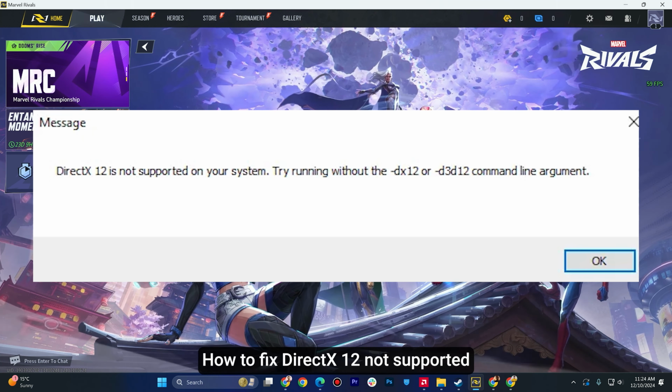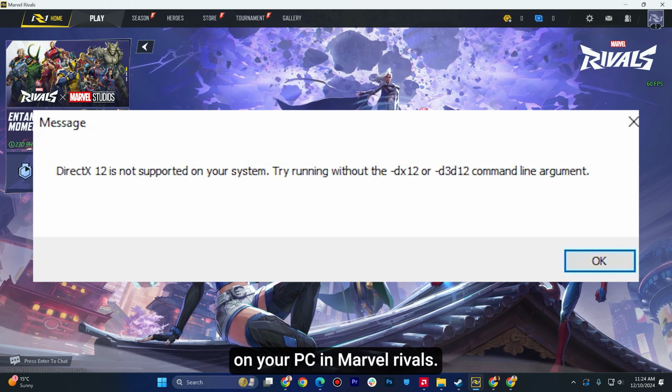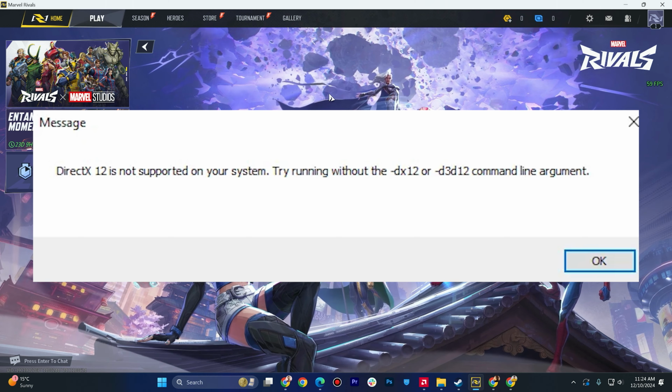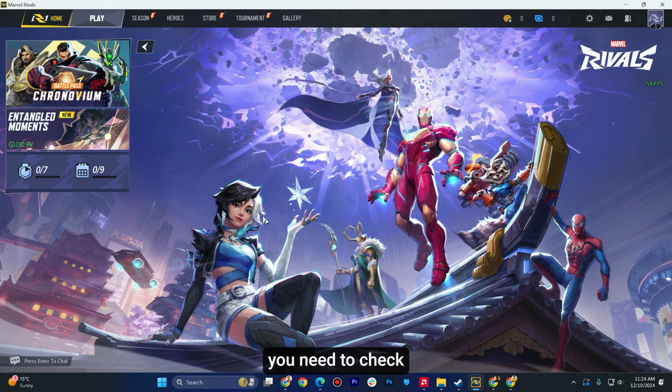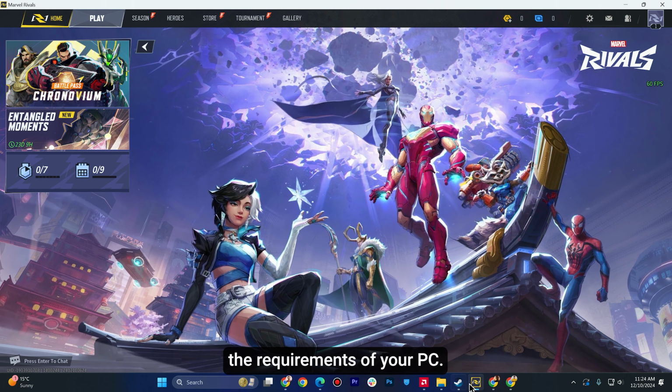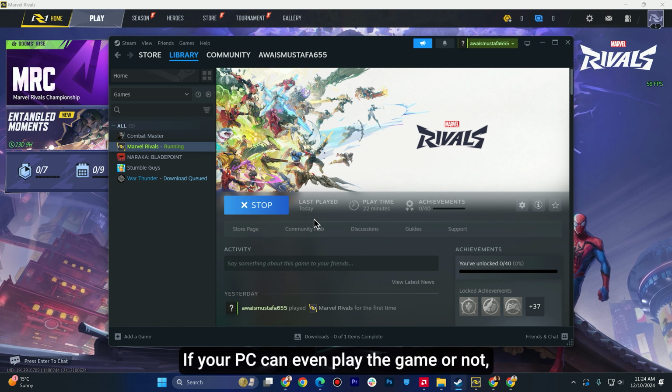How to fix DirectX 12 not supported on your PC in Marvel Rivals. So first of all, the first step is you need to check the requirements of your PC, if your PC can even play the game or not.